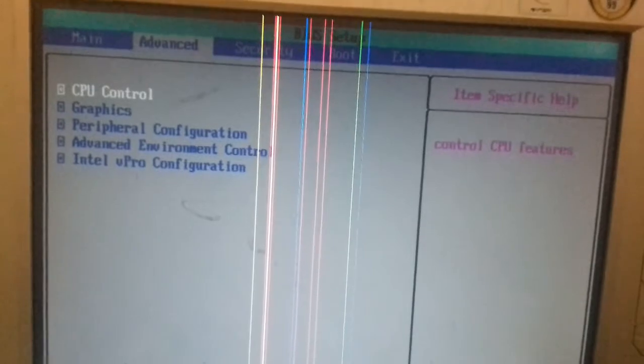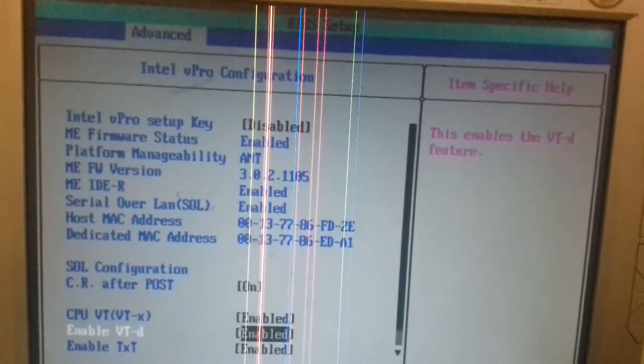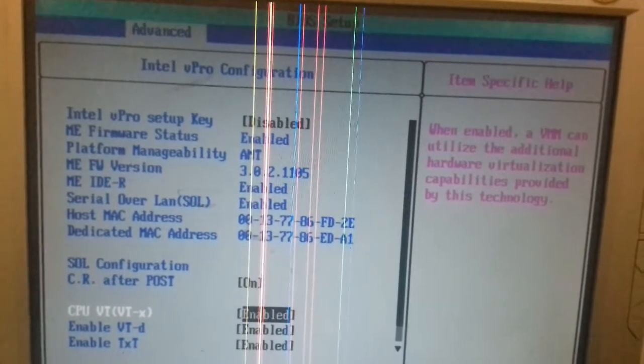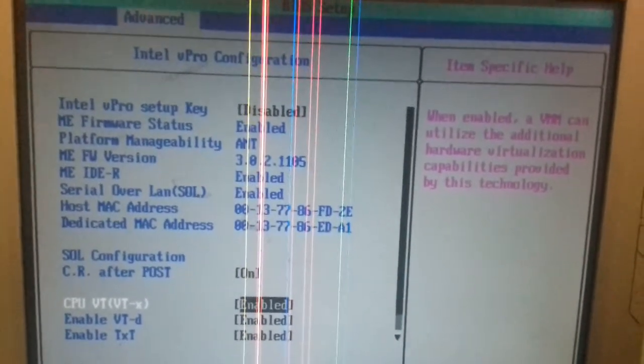Then you need to find the Intel virtualization configuration option and you need to enable CPU VT-x and enable VT-d options in the BIOS menu to disable the VT-x or VT-d errors inside of Android Studio.